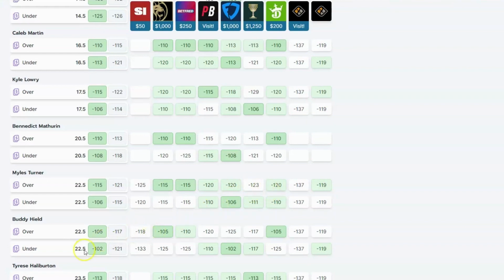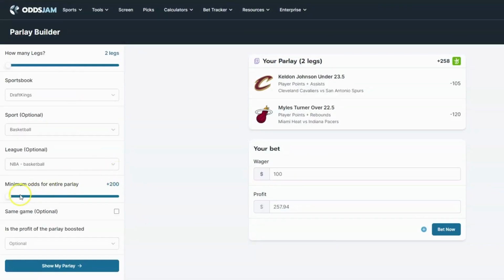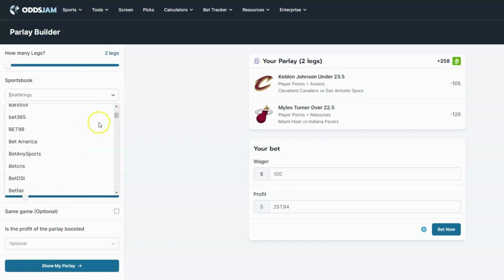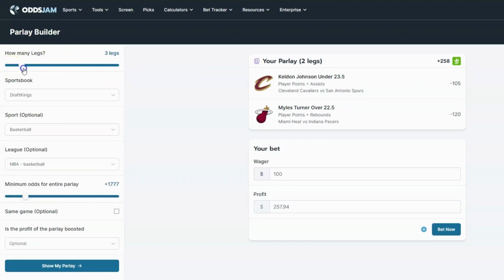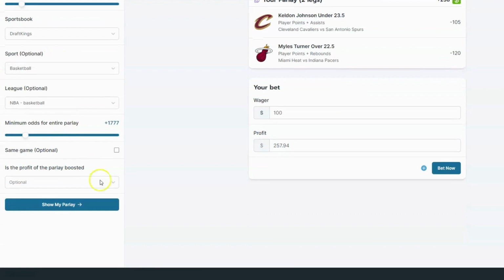So if it's putting it together, I definitely would trust that using that OddsJam software. So again, you can set this higher, set this lower. You can play with it with whatever sportsbook you want. You can do more legs. It's a parlay builder for you and really just has all the math done for you, all the research done for you very, very quickly.